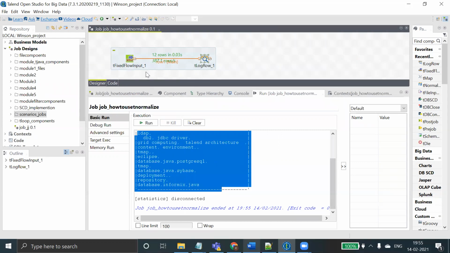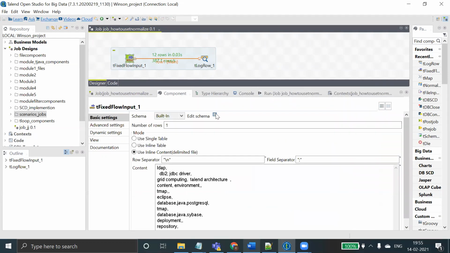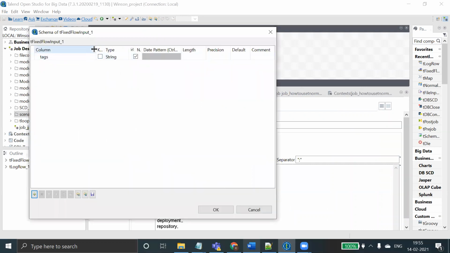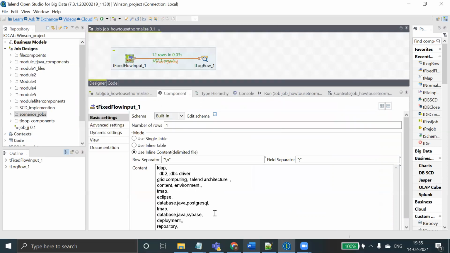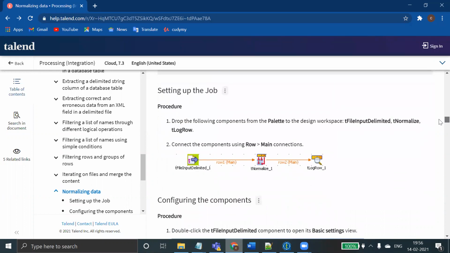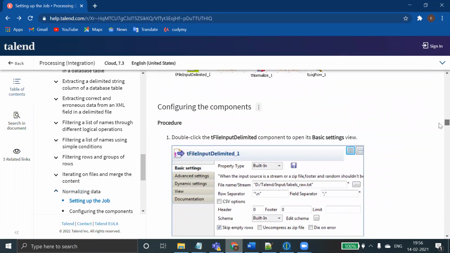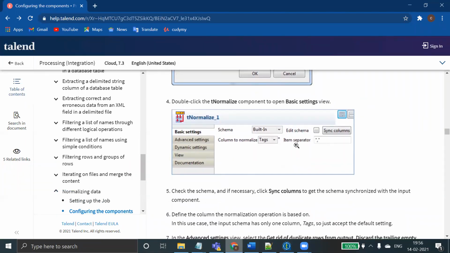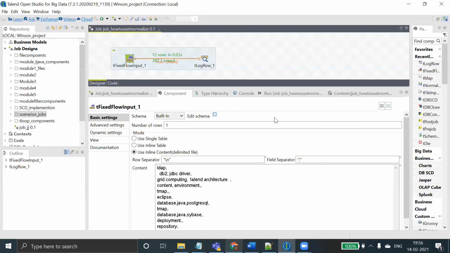Because this data is coming in only one column. See here, this total is coming as one column, tags. So now I want to segregate it into different rows. Based on normalize, I'm doing normalization. So here what I have to do is give the tNormalize component. In the tNormalize component you have to use the item separator. So column to normalize: tags, item separator.